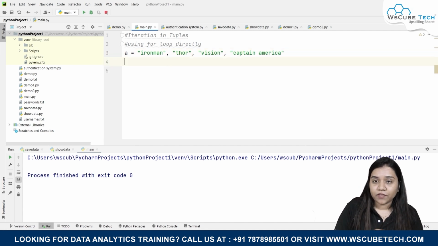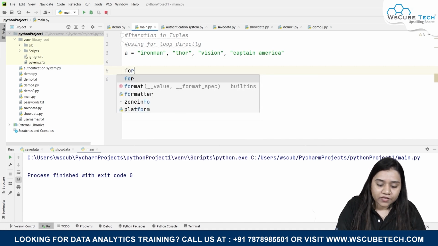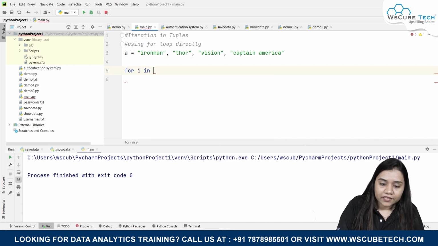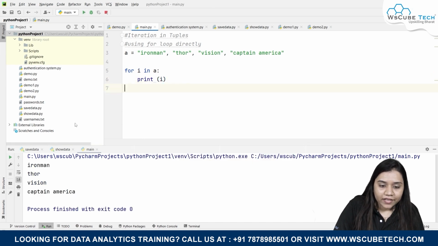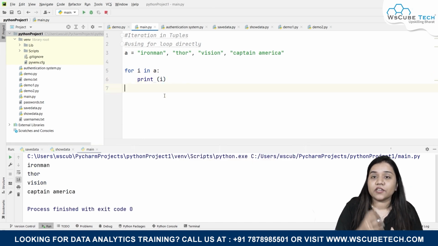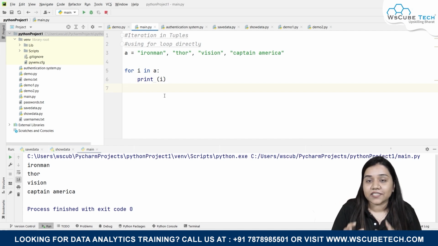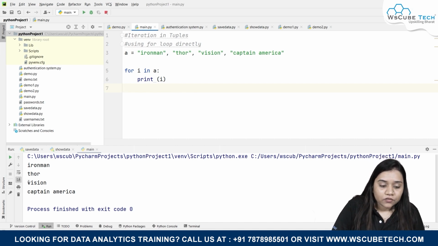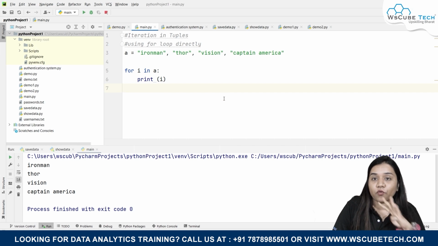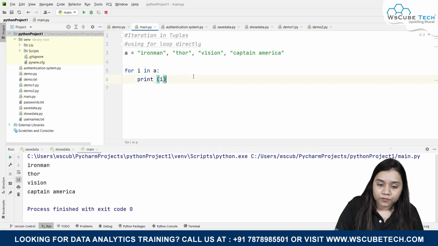The first method that we will be discussing is using a for loop directly. All I need to do is write for i in, and I'll be writing the name of our tuple, that is a, print i. Let's run and see what we get. Once we run, it will iterate over all the values. Iteration here means that the for loop is going to each index and providing us the value of each index that is there inside the tuple. So we have got Iron Man, Thor, Vision, and Captain America in 4 different lines using the for loop.